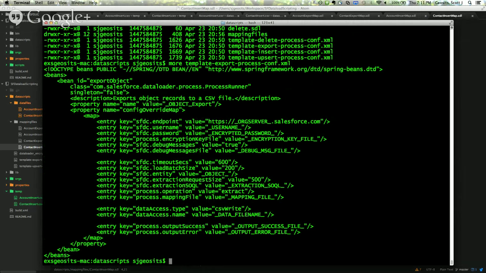But I just wanted to show you how we have these tokens in here. So username will get substituted with the username from your properties file. Encrypted password, and it substitutes that in. It substitutes all this stuff in through the build script, and the build script handles all this for you, so you don't need to worry about it.